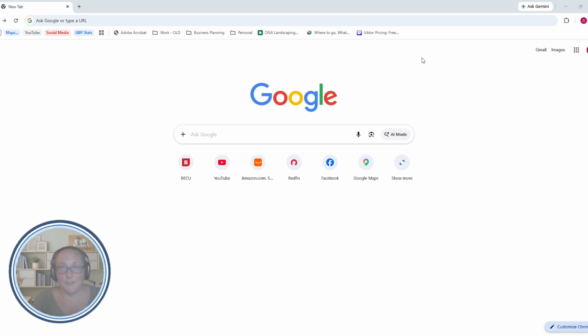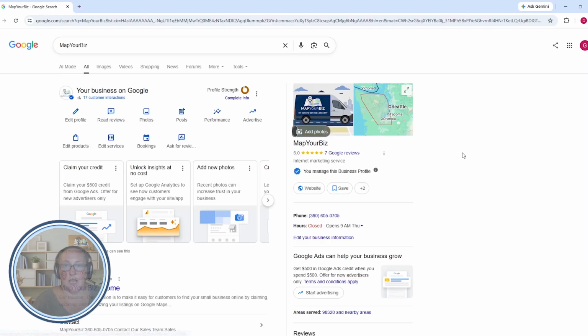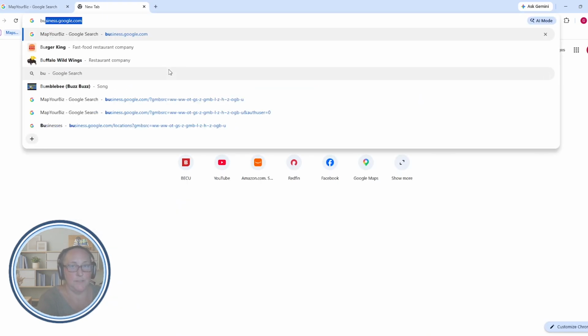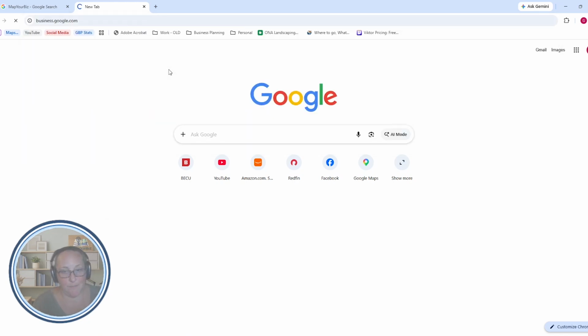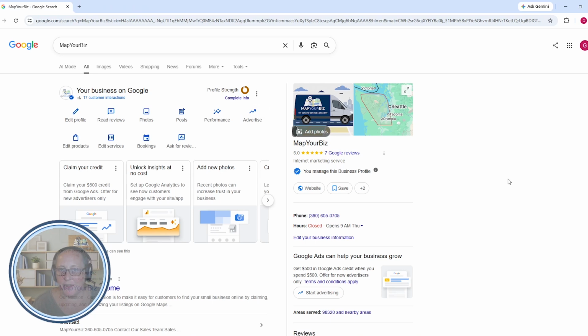So, first, let's get to our Google Business profile. So, we click the little dots and then Business Profile Manager. All right, if you have another search engine as your default and you don't have these dots, then you can always save a link, of course, but you can always go to business.google.com and that takes you to the same place. All right, we'll close that out. We'll just work on one at a time so we don't confuse ourselves.